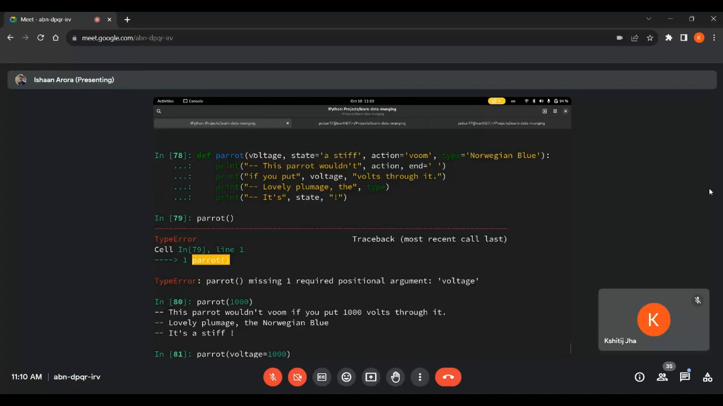But since voltage does not have a default value, we have to pass in an argument, and we can do that in two ways: positional or keyword. That's true for any argument. Even state we can do that. Even action we can do that. Even type we can do that.